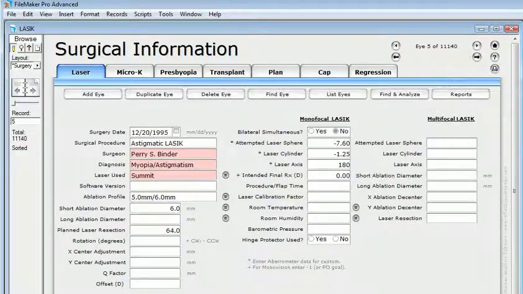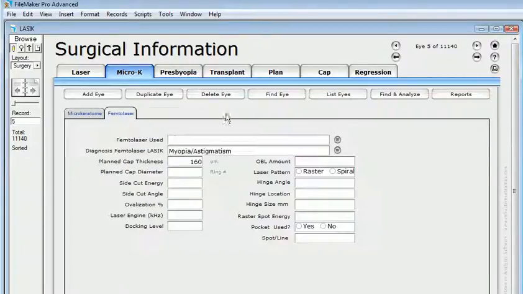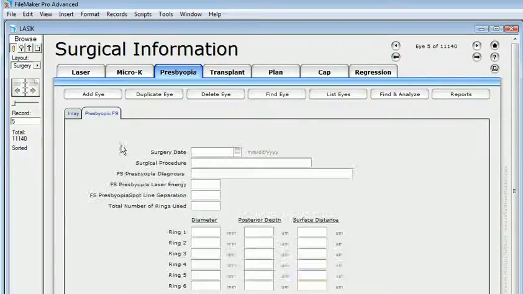The refractive surgery excimer laser layout allows you to perform monofocal LASIK or multifocal LASIK. You can pick which microkeratome you're going to use for your procedure, or if you use a femto laser to create a laser flap, you use this here. Presbyopia surgery by using inlays or presbyopic femtosecond surgery is entered here.